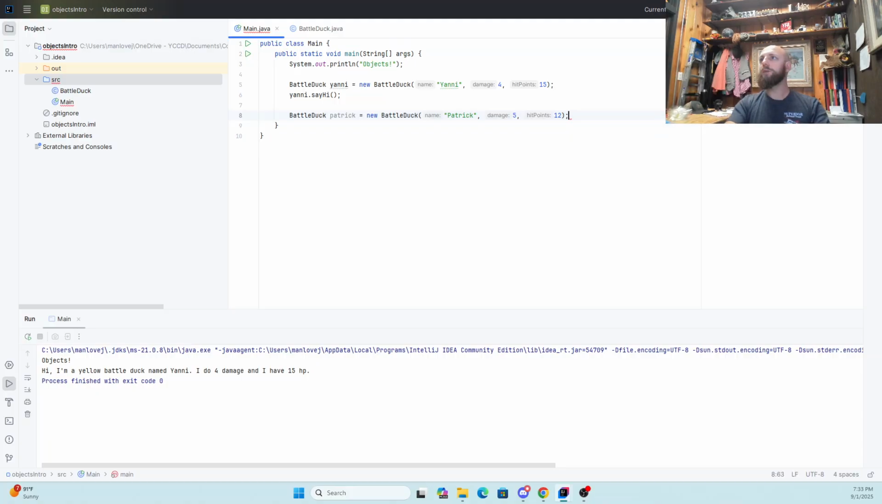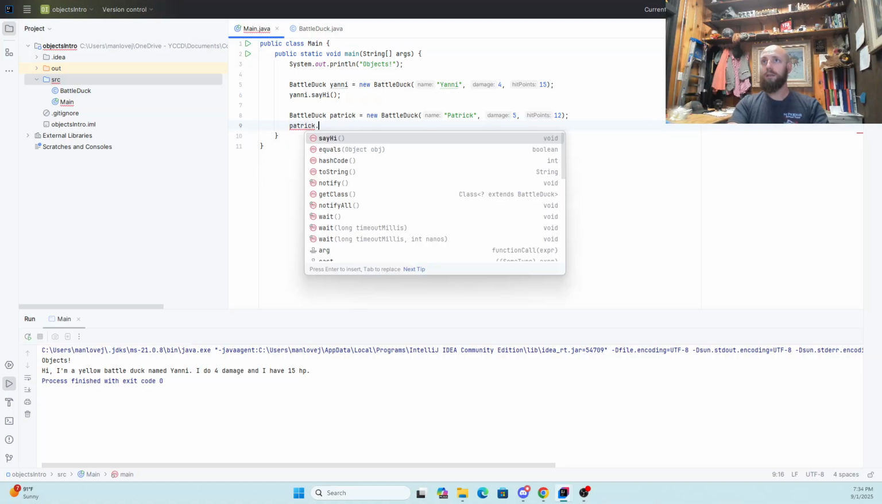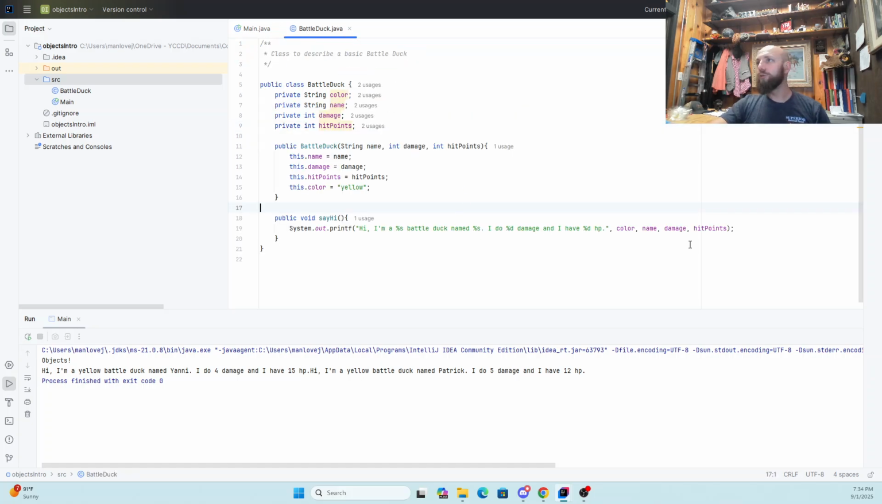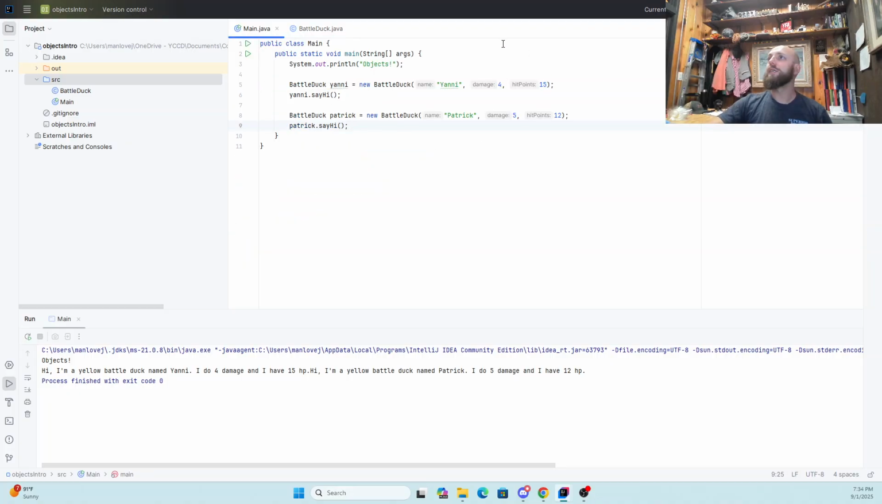And the problem is that right now, if I do Patrick.sayHi here, and hit run on this, oops, we are missing a new line at the end of our print. So let's try that again. Okay, so we've got our 2 battle ducks, but I wanted Patrick to be the pink one.